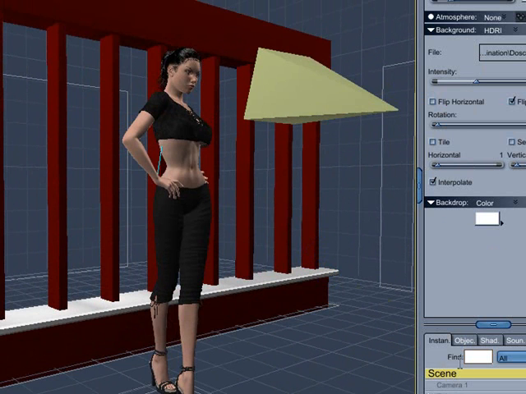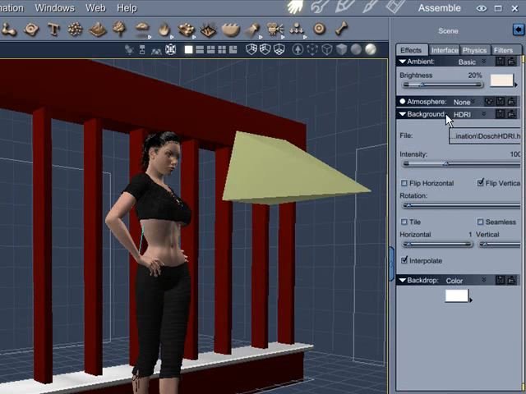Under the scene settings here, you can see that I've got an HDRI map tacked onto the background, as well as a backdrop color, because I don't want to actually see the HDRI map in my image. I just want to use it for lighting. And color I just have set to pure white, and I actually have the scene brightness set to a very pale orange, and knocked up to about 20%.